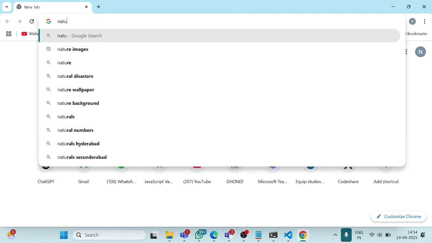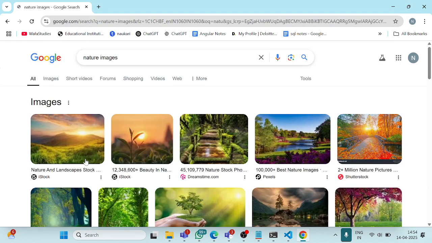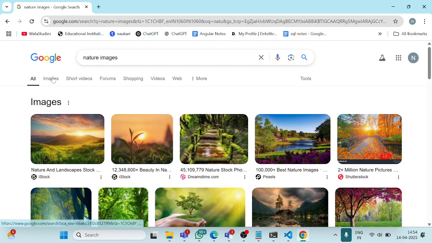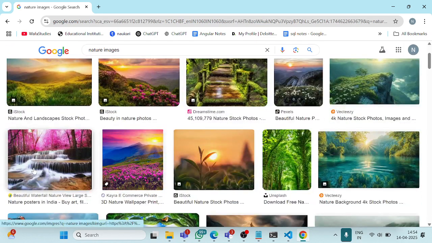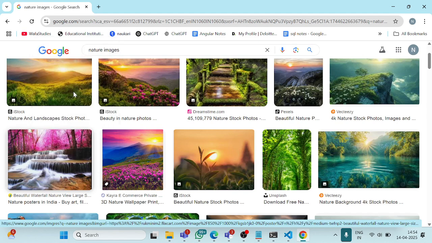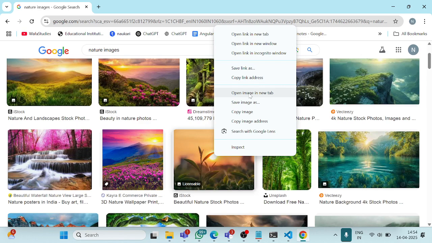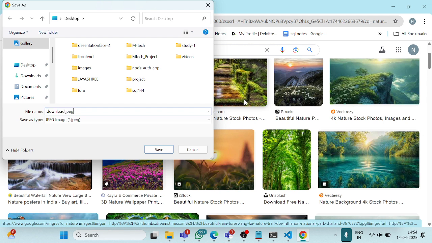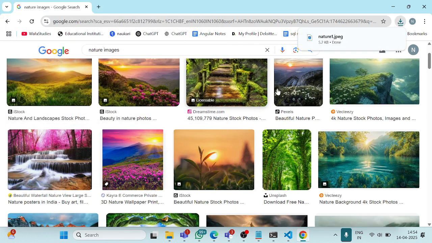Nature image. I'm going to take one image. So this one, I'm copying this link, and I'm going to save this image as well. Save as nature 1. Okay, so save.